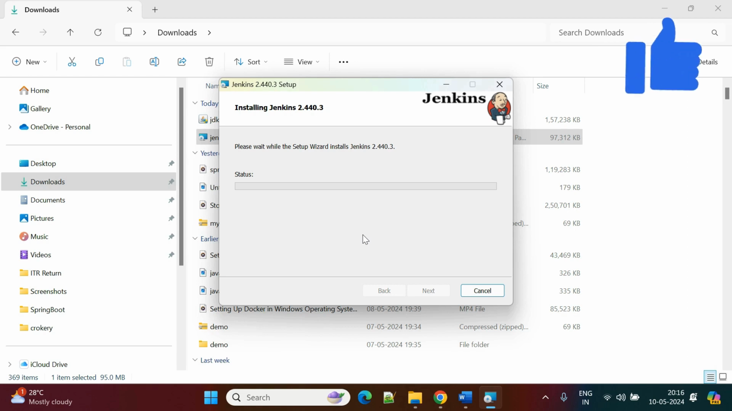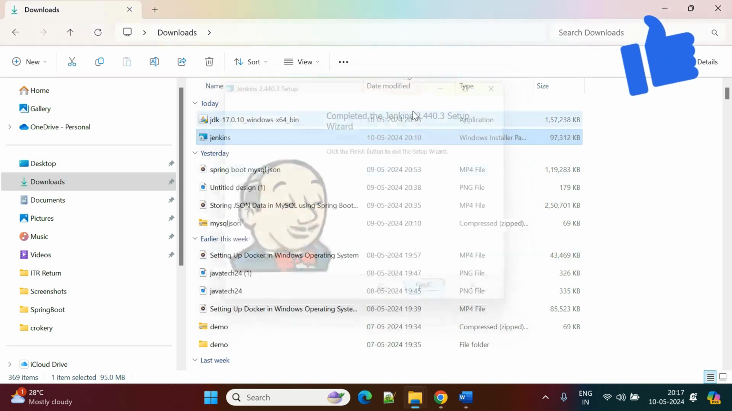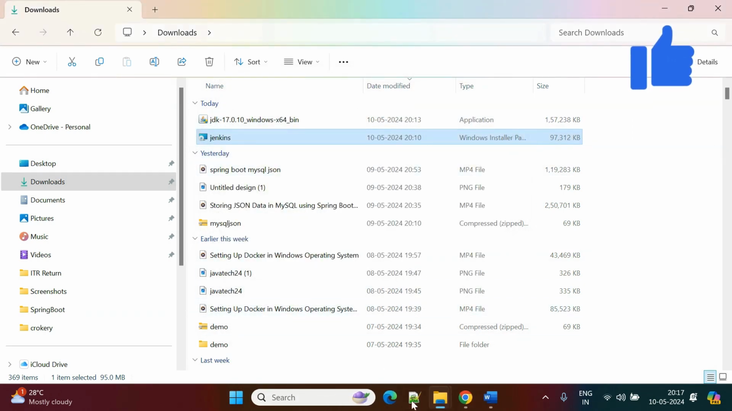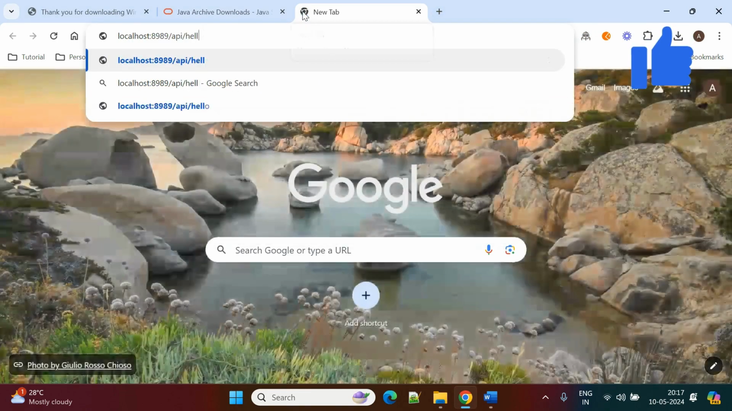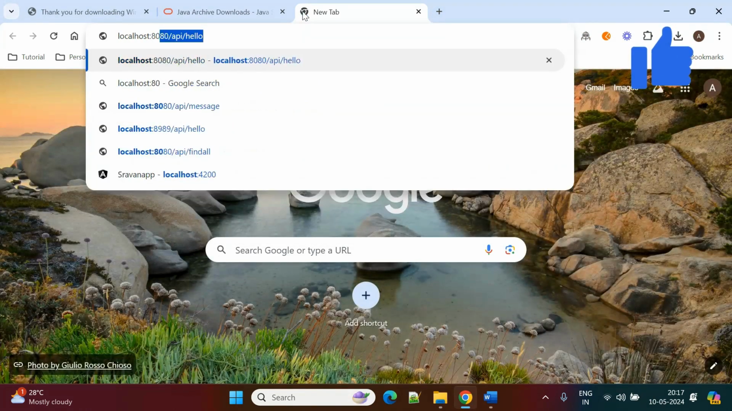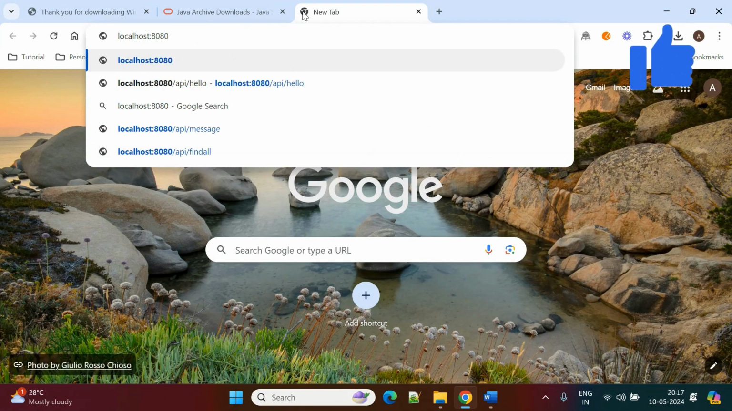It will take a few minutes based on the internet connectivity. It is asking for some permissions. Once you approve that, then it is done. Now we can go to localhost 8080. By default it is running. If you want, you can change this port number at the time of installing Jenkins.